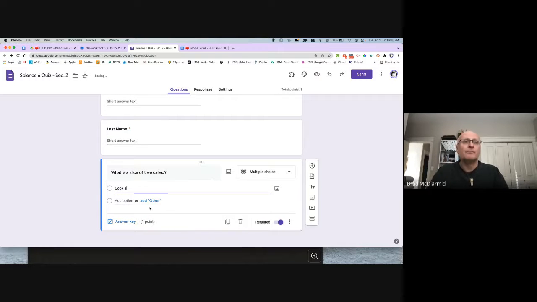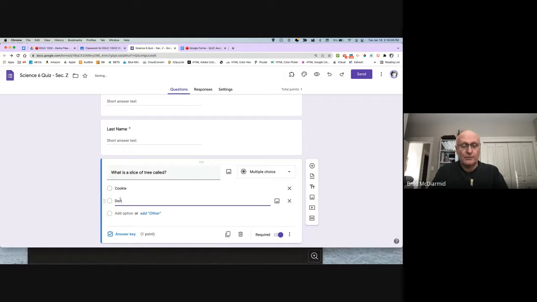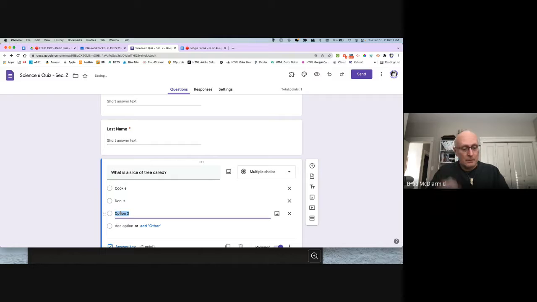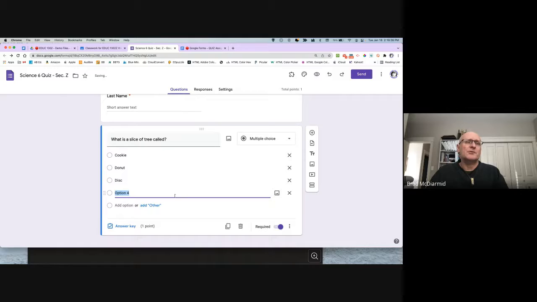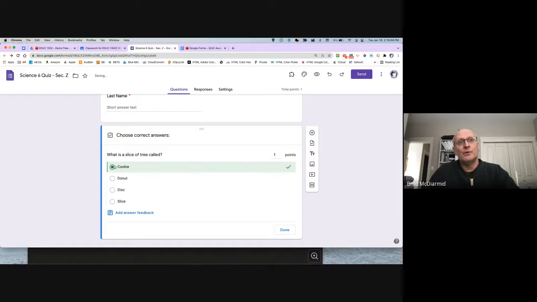Oops. Tree donut. Disc. And the fourth one's always usually the hardest one, especially if it's not the right answer. Slice. How's that? Okay, and then what we would do here then is we're going to go to answer key, and we are going to select the correct answer. This is the one that usually gets me in trouble, especially if I'm changing questions up from quiz to quiz, term to term sometimes. Sometimes I might change a question up a little bit, and sometimes you can give more than one answer. Or conversely, you can give no answers.